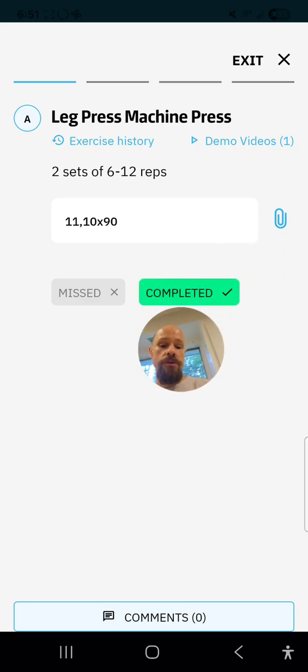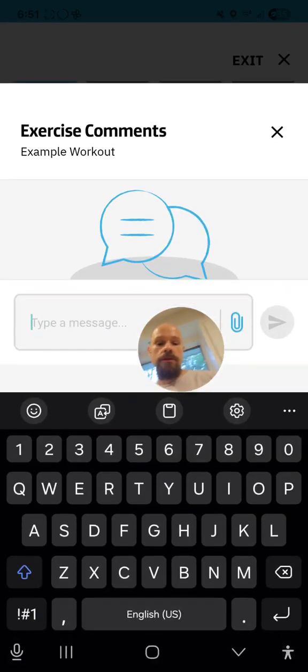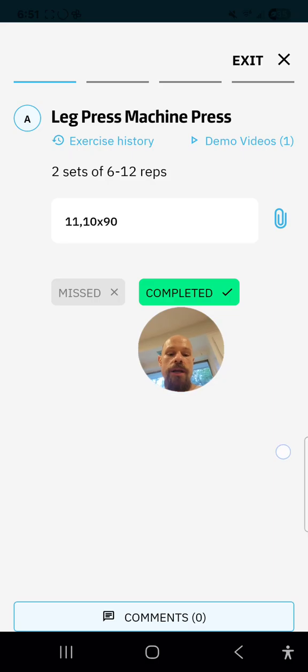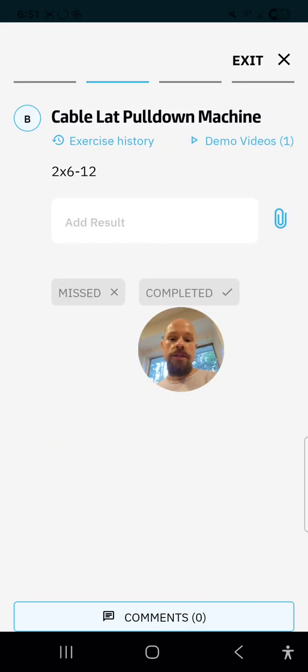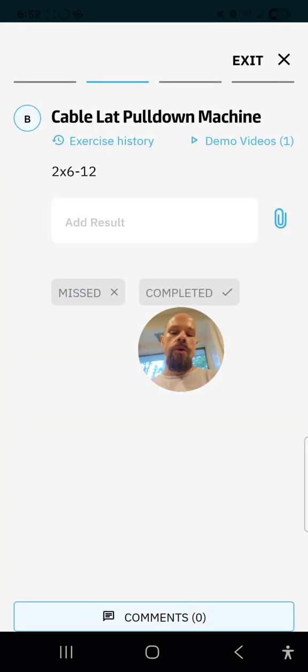Then once you're done, you'll simply hit completed, and you can leave comments on the workout here as well. And then you would swipe from right to left to move on to the next exercise. And repeat that same pattern. Check your exercise history. Use that to determine what your rep target is for that workout based on your previous performance as we work towards getting stronger over time.